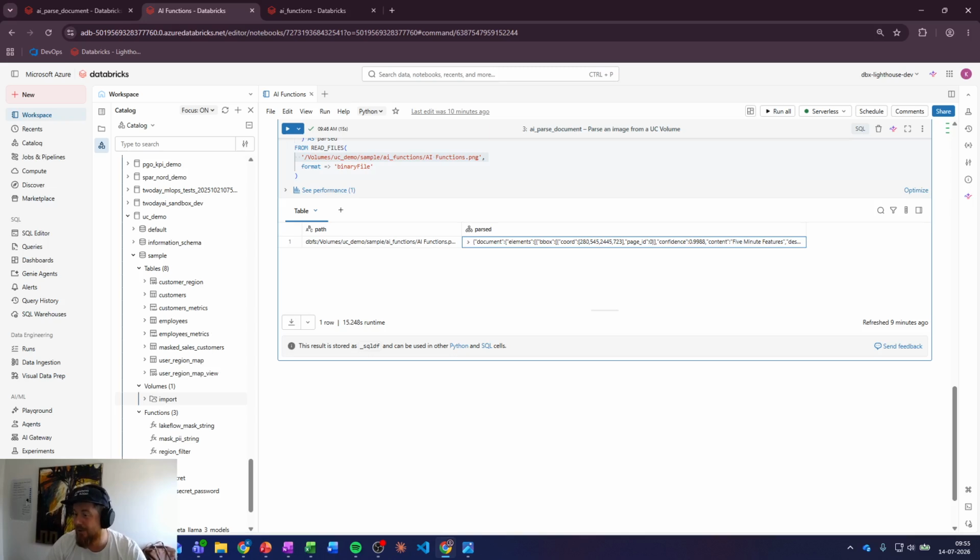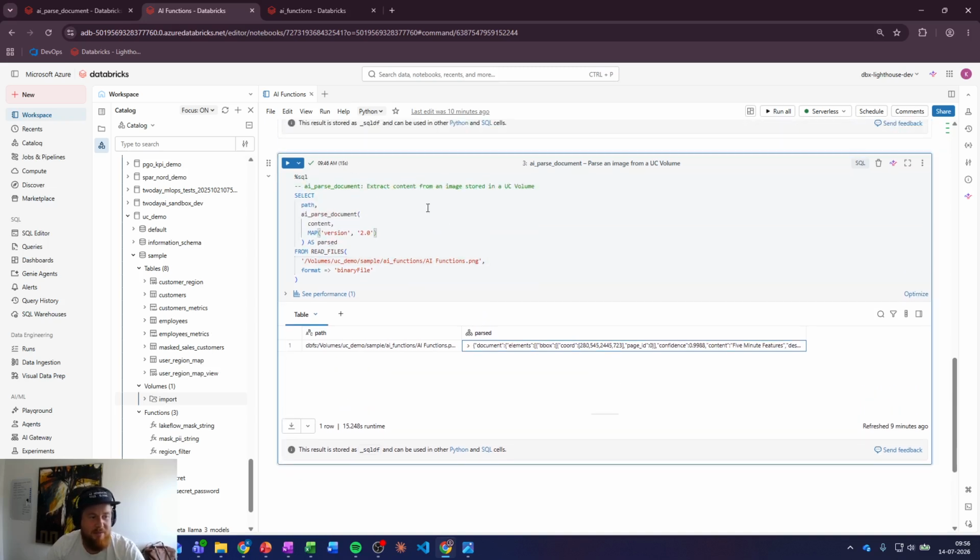Again, an undertaking that in past times could be very difficult to set up, and these are just available out of the box. If you want to, you can actually specify what models these should be run with as part of the function call. If you don't, Databricks basically chooses the most appropriate model based on their experiences. So you can tweak that yourself if you want to.